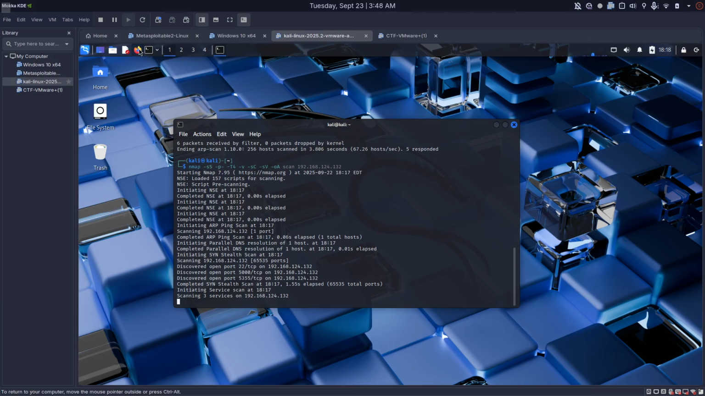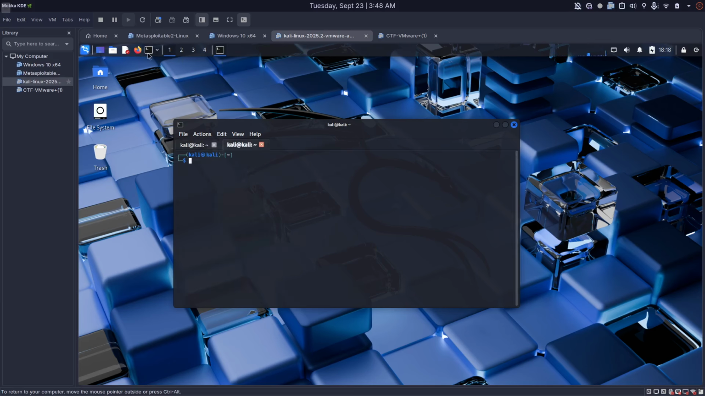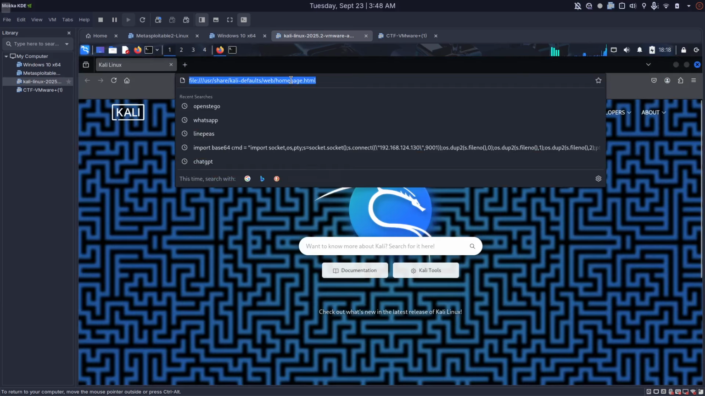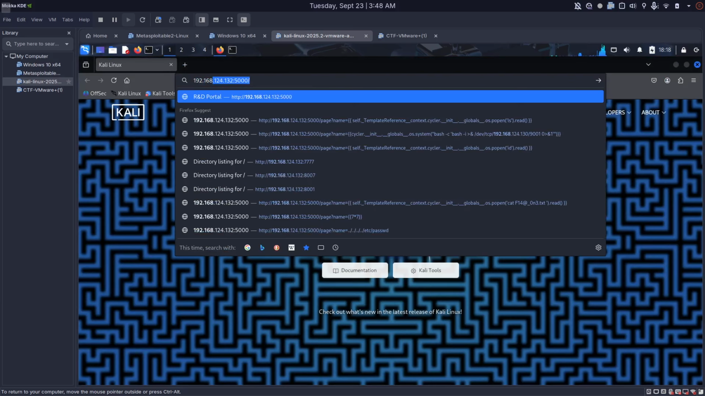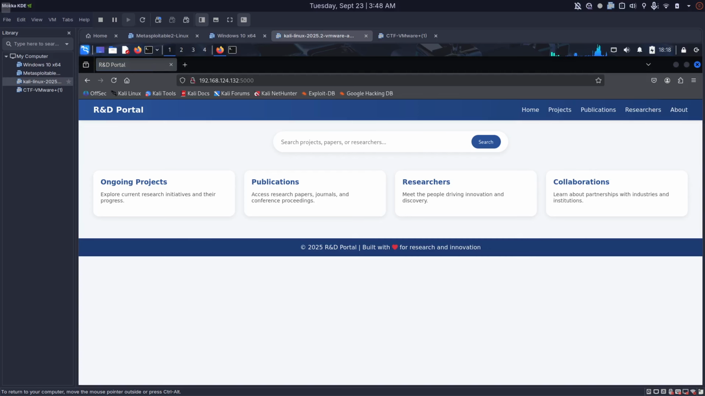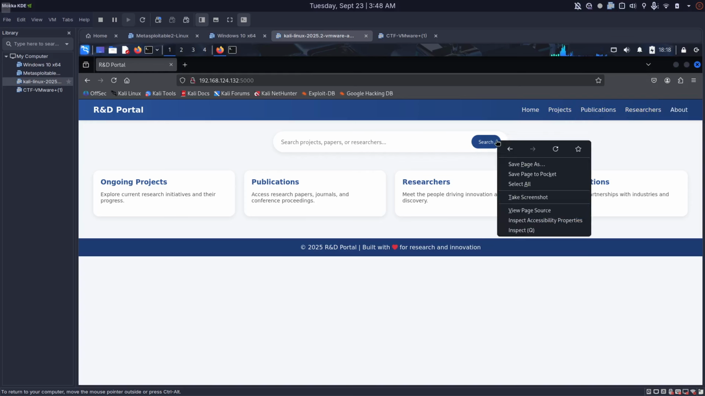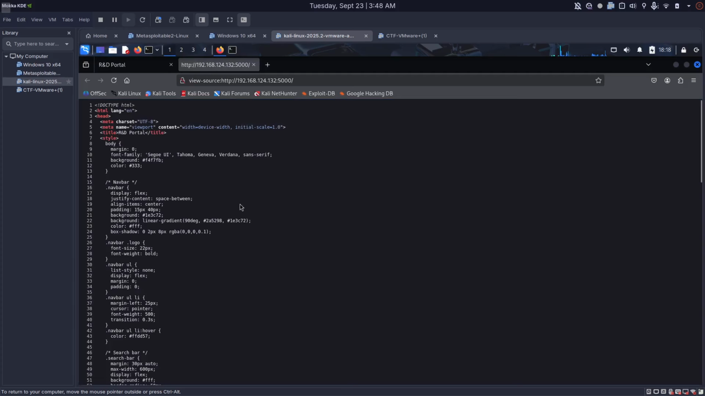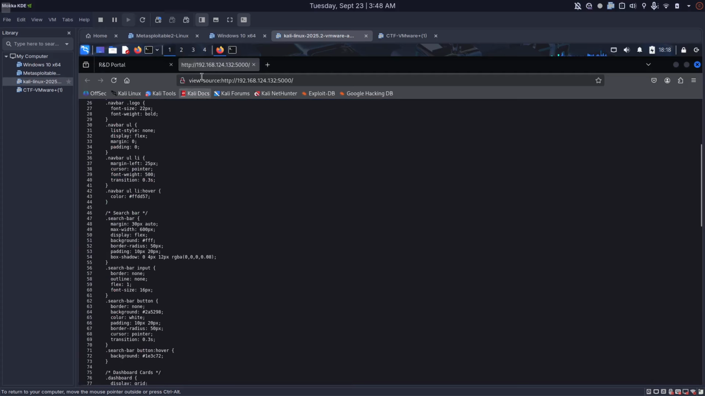As we have port 5000 open, just open your browser and type 192.168.124.132:5000. From here our challenge starts. We have been given this web panel, that is this web page. Here you can see these links are redirecting nowhere. Then in the source also we have nothing. You can check this whole thing, but we have nothing.